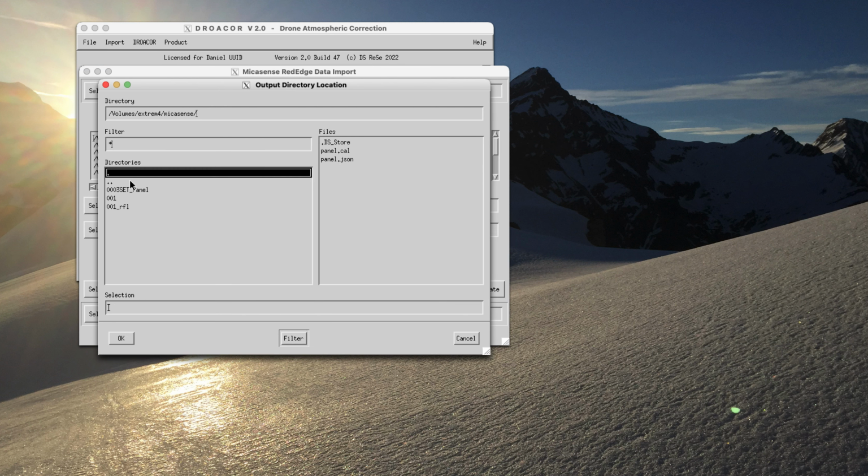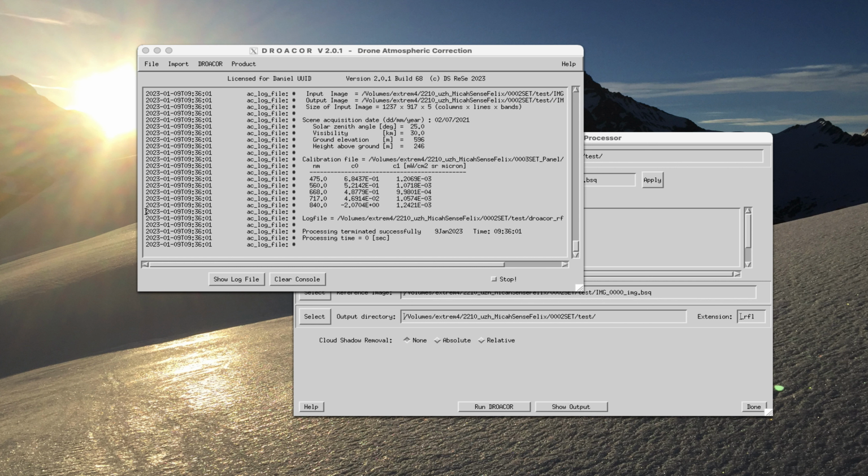So this was how to perform an in-flight calibration from Micasense imagery using a panel reference spectrum. This data now can be used for further processing of Micasense imagery, including mosaicing using Agisoft Metashape. This will be shown in a different video available from the same location.